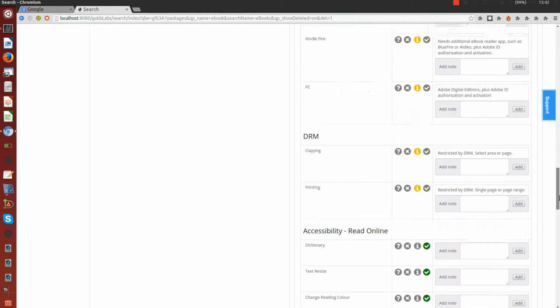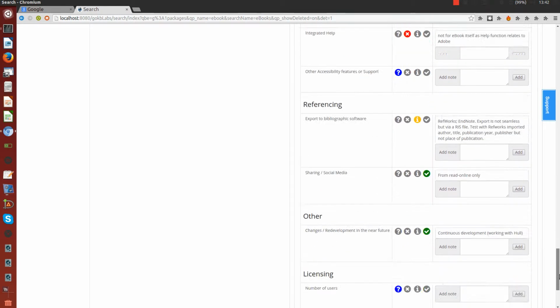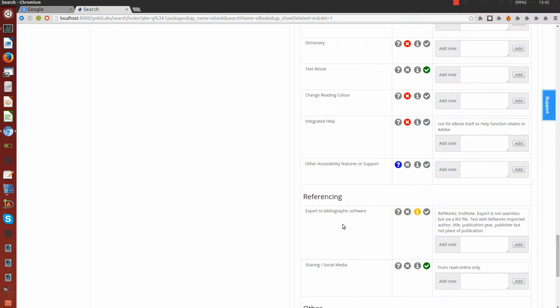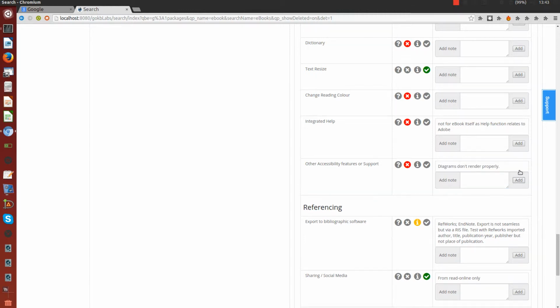So I can find one that's not been filled in yet. So if I've decided that there's a specific problem with accessibility on this package, I can say no, and I don't know, diagrams don't render properly. Slightly fatuous note there, and you can add multiple notes.